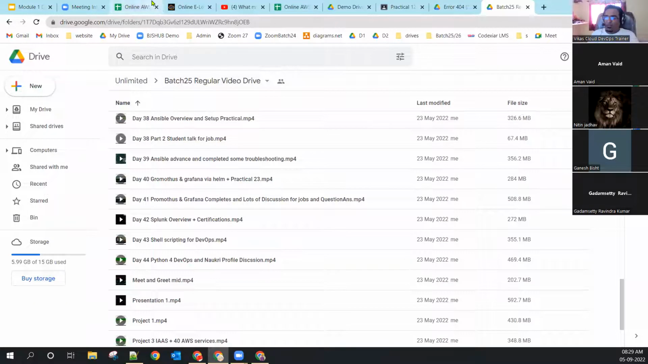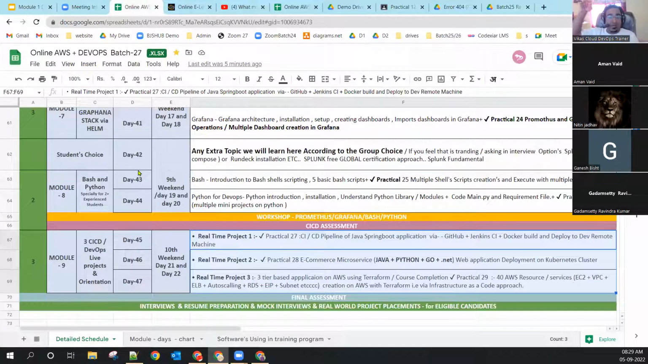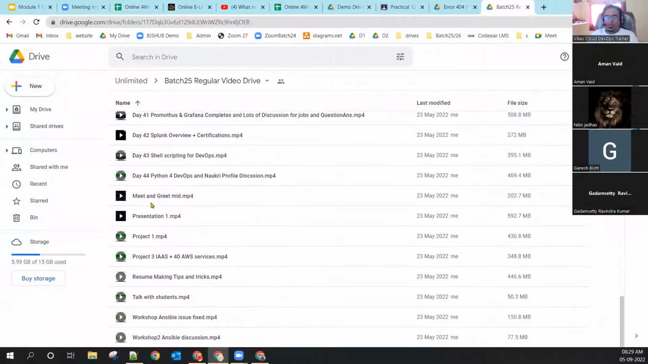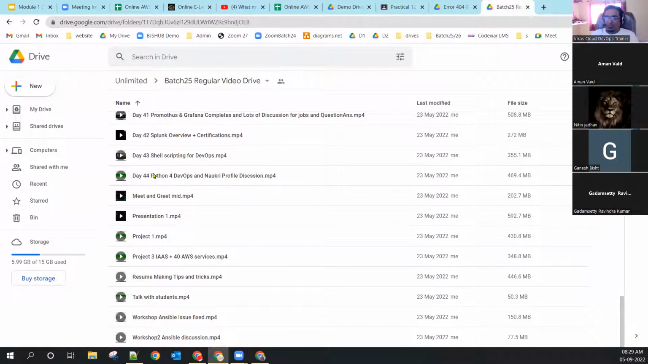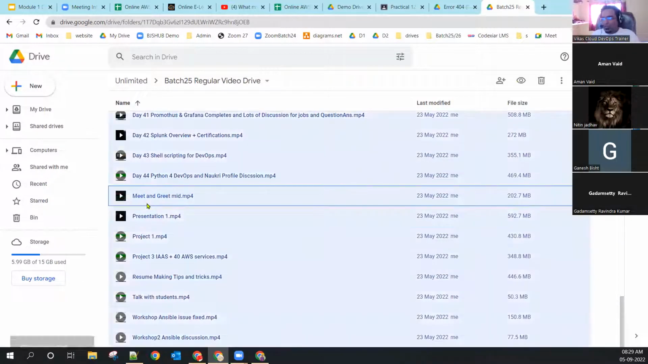Whatever we are planning here will be on a planned date, but some extra classes will also be there. Extra things will always be extra. It's not like we will cut something from here and do the other class. No, first we will complete this, plus something will be extra. You can see here project one assignment and all these things will always be extra, which don't have a number. If you see how many sessions happened in batch 25, around 62 sessions happened. So it should be very crystal clear.